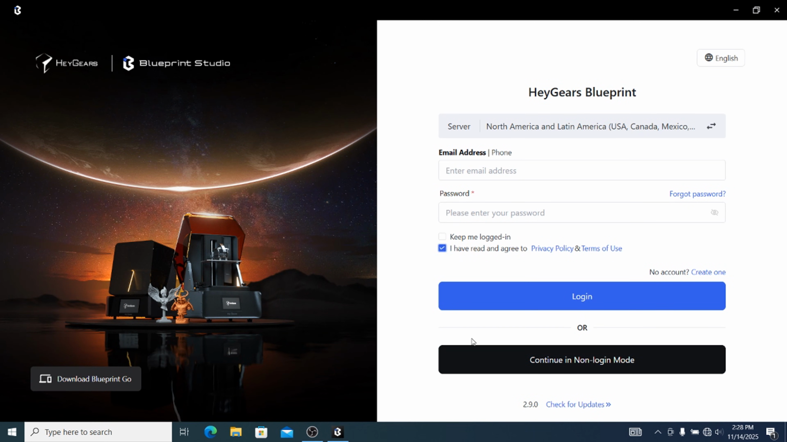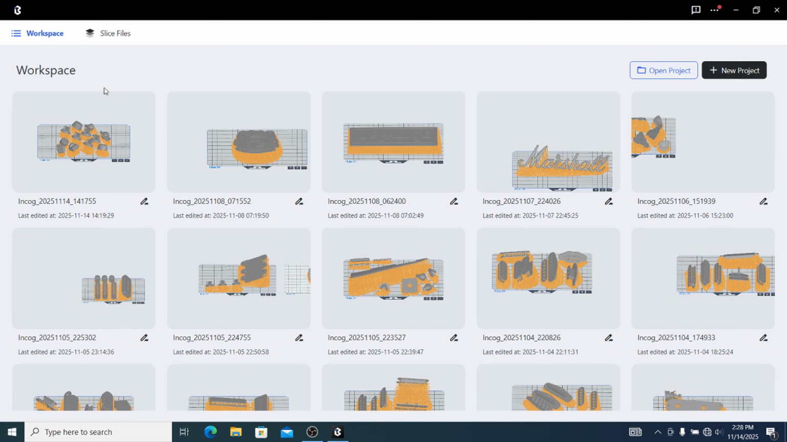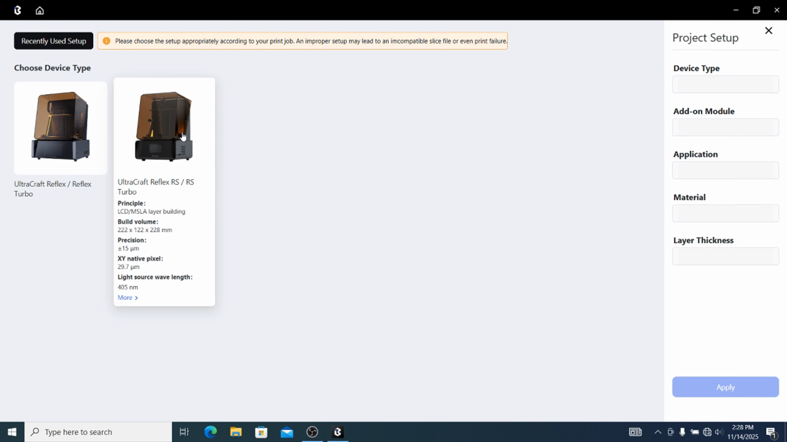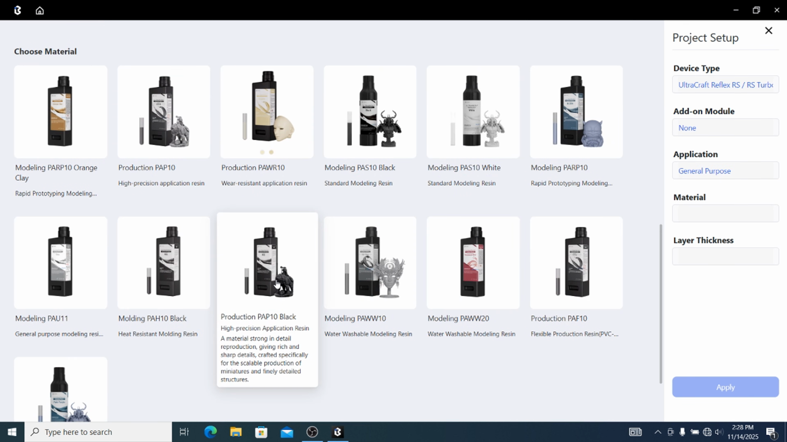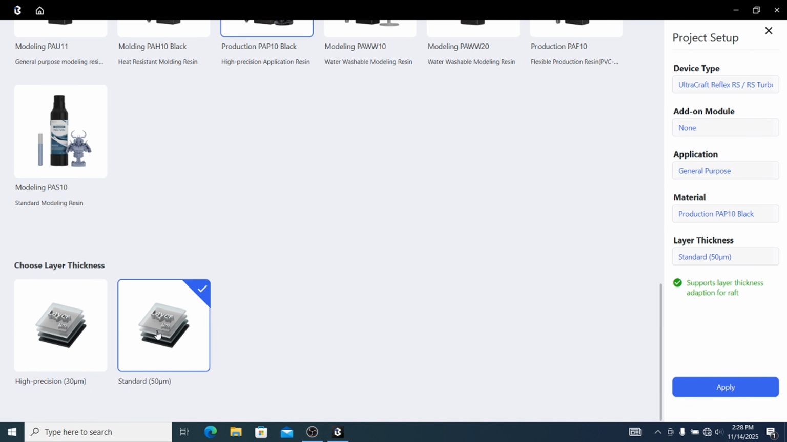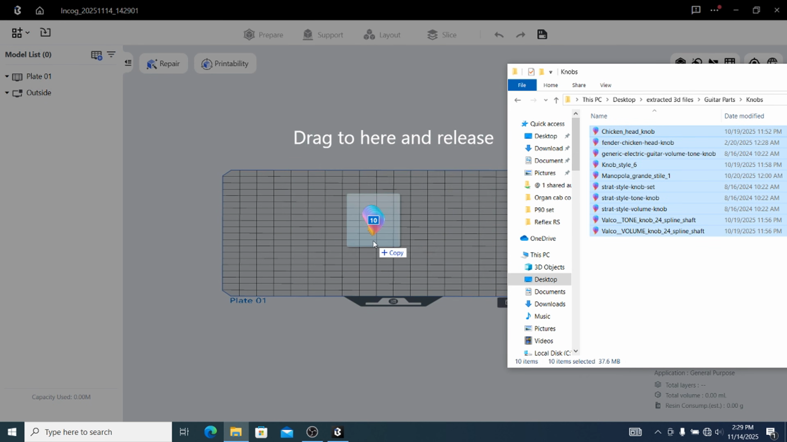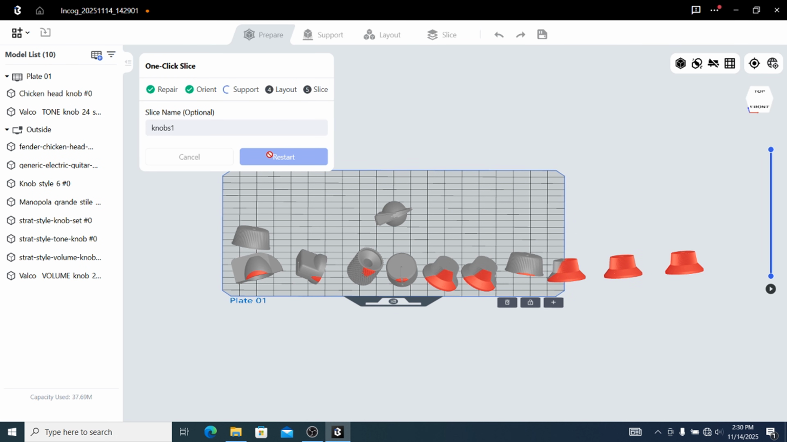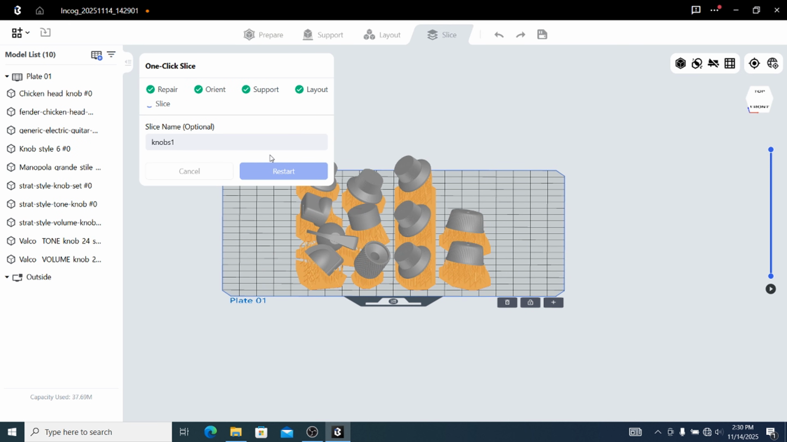The free slicing program, HeyGears Blueprint Studio, surprisingly will download from a flash drive and work completely offline. To create a new print, you simply select the machine you're using, any module you have connected, pick your resin type, select the level of detail that you want, bring up the 3D models you want to print, highlight those, drop them onto the build plate. And here's the best part of this whole system. You select one click slice, it will automatically orient the parts, build perfect supports for all of them, and place them exactly where they need to go on the plate, and start creating a slice file.